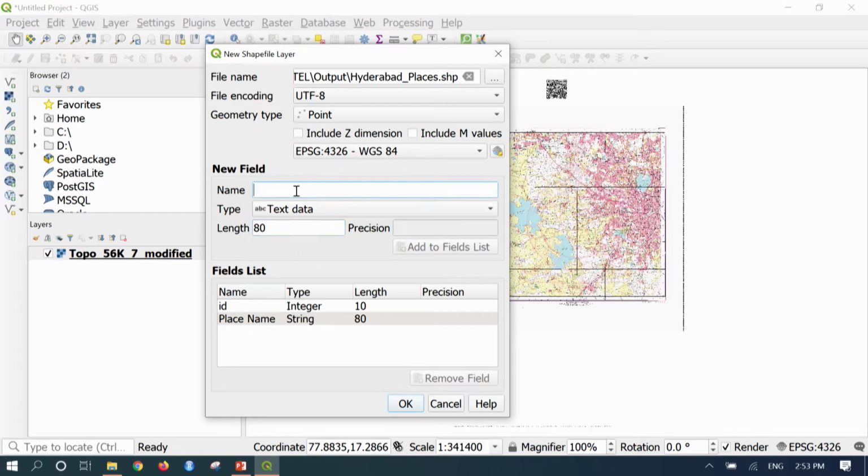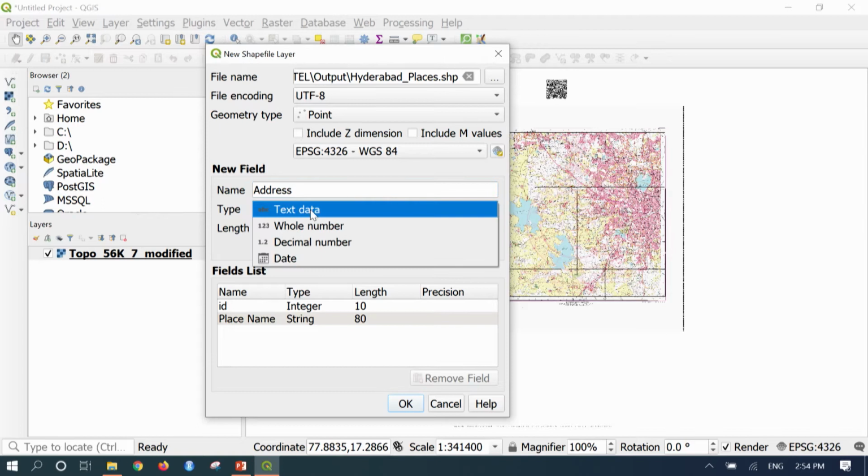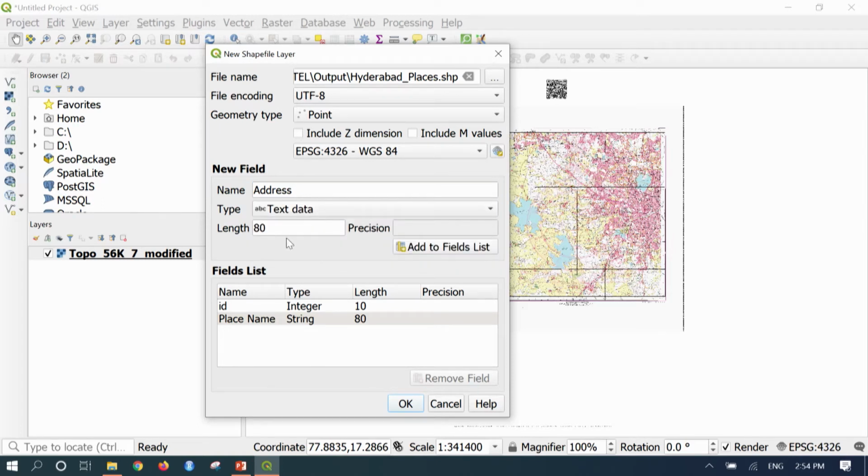Next I will again go to the name, I will create one more column in the attribute table, that is address. So address is also text data, I will just keep it as it is, length is 80, and I will say add to field list. So now as you can see in the field list, there are 3 columns that have been created. The first one is ID, second one is place name, and the third one is address. Now I will say OK.